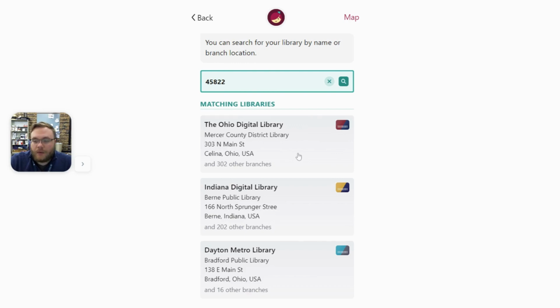The Mercer County District Library and most of the libraries in this area are members of something called the Ohio Digital Library. That is 300 library locations across Ohio working together to purchase e-materials.